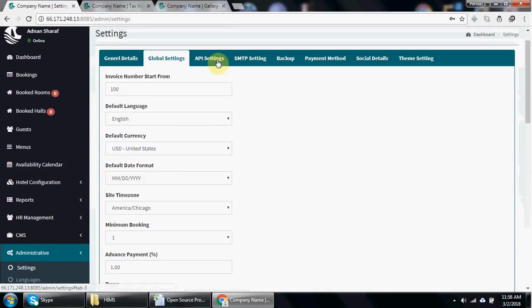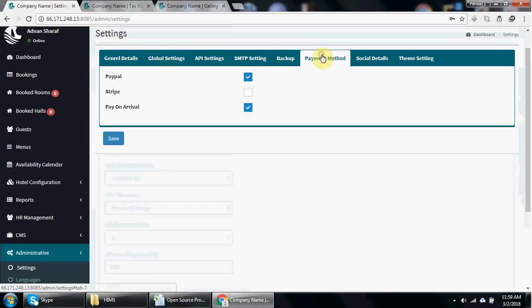And API setting is for development purposes, SMTP is for development purposes, even backup is for development purposes. Payment mode can be set from here. Either we can give the user the opportunity to avail a PayPal service, or they can use the pay on arrival functionality on the website. All can be set through here.